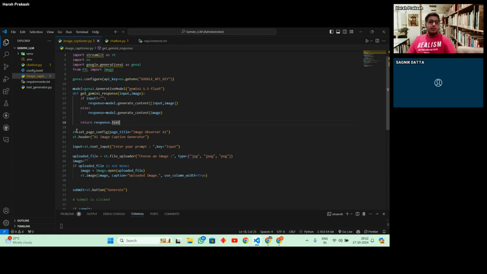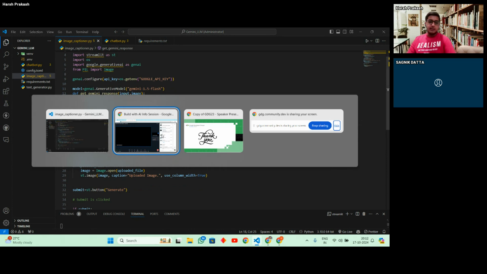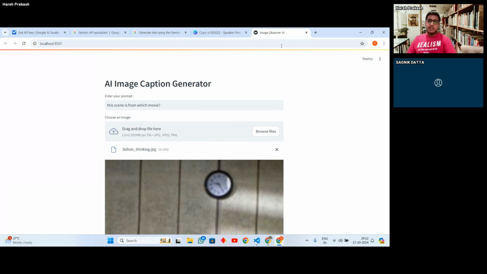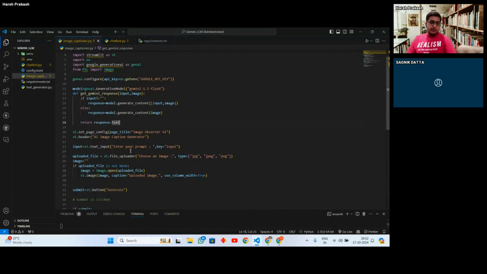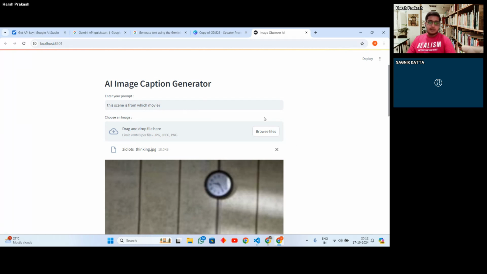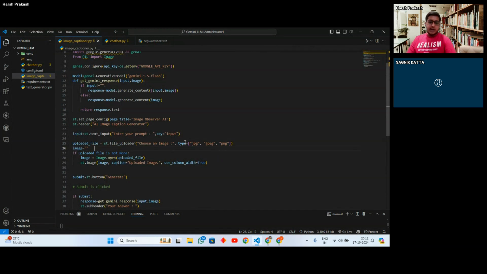Okay, so these are the simple page title headers, and this is the input field for the prompt, and this is for uploading the image. This is the file uploader which Streamlit provides us, and here is the type of files I want to accept: JPG, JPEG, and PNG. These three types of files I want to accept. Other files will not be accepted apart from these.